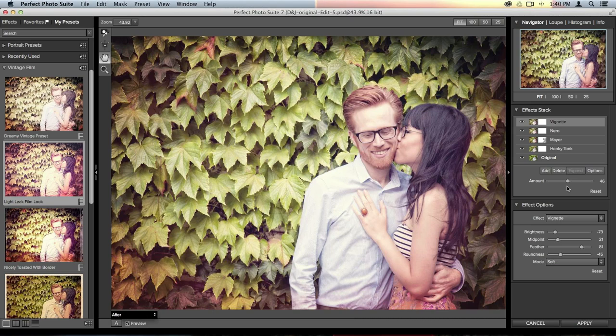Now, once I'm done, just like before, I would save this again as a preset. We already have the light leak film look, and this could be my light leak film look with vignette. And this can be a little bit more specific to this image that I added in here.